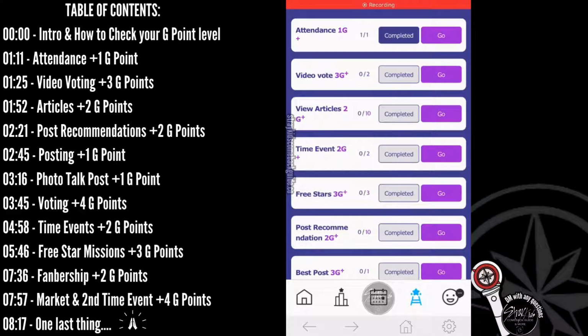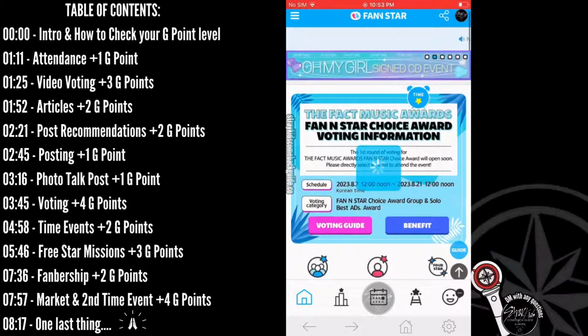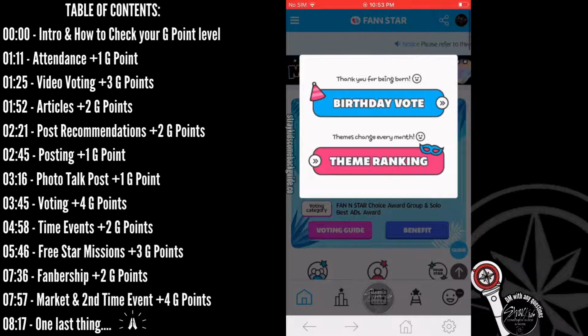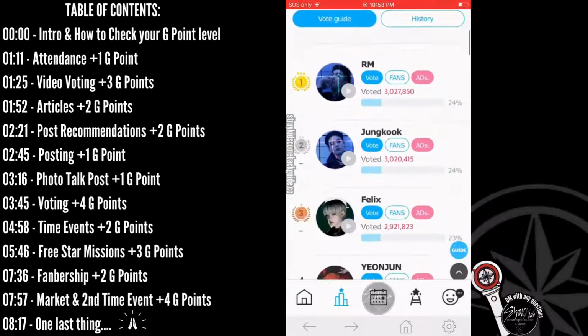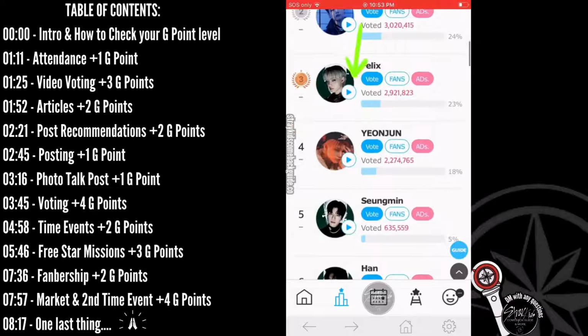Next, let's go over video voting for 3 points. You need to complete 2 video votes a day to receive the G points. Find any poll that Stray Kids are currently in. Right now it happens to be the September birthday vote. Click the play icon next to the profile picture.